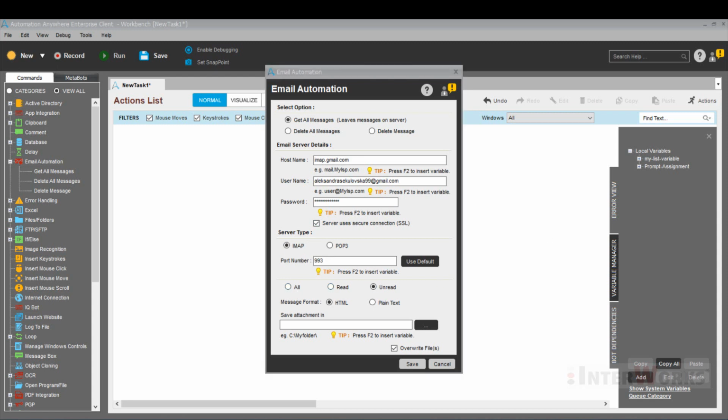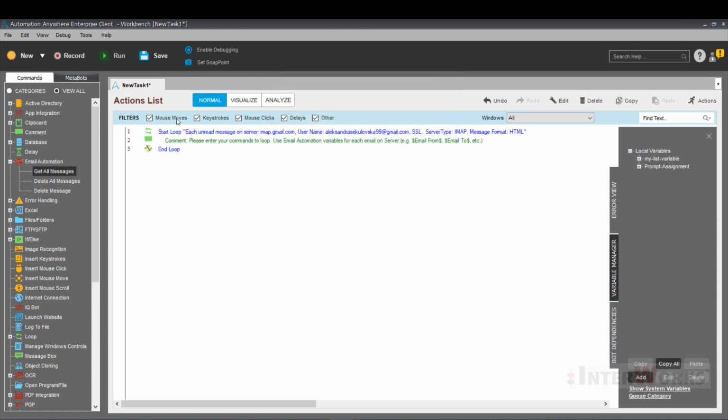I want to get only unread messages, and also in this Save Attachment In section, I will have to define the location where I want to save the email attachments. So at this point, we have created a loop that will go through all unread emails for this username. But I don't want all unread emails. I only need unread emails with a specific subject.